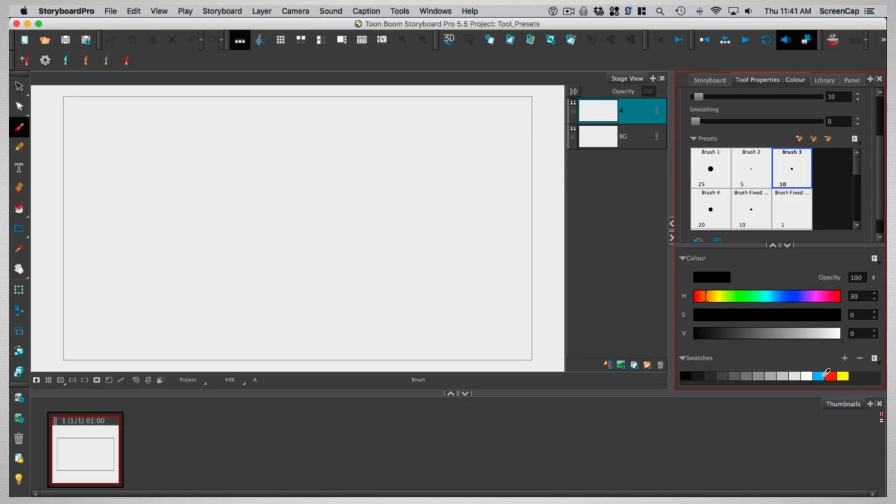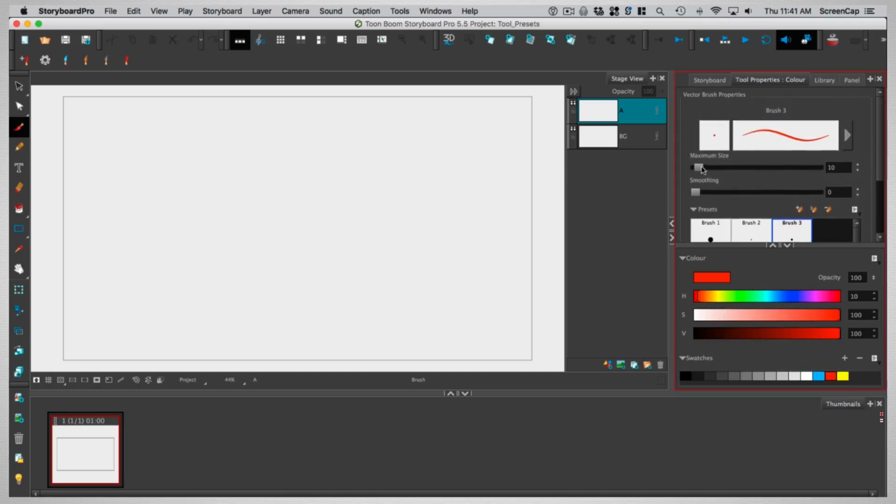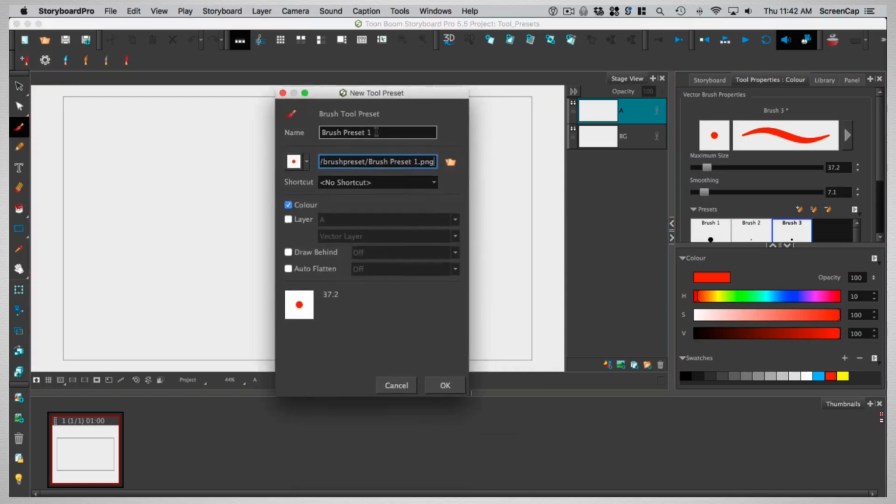However, the tool presets in Storyboard Pro are even more useful than in Photoshop. Let me show you what I mean. I'm going to set up a brush tool and then click this button to add it to my list. And you'll see we have a bunch of options. We can give it a name, then set an image to use as its button. And if you want to get really fancy, you can even create your own image and browse for it here.